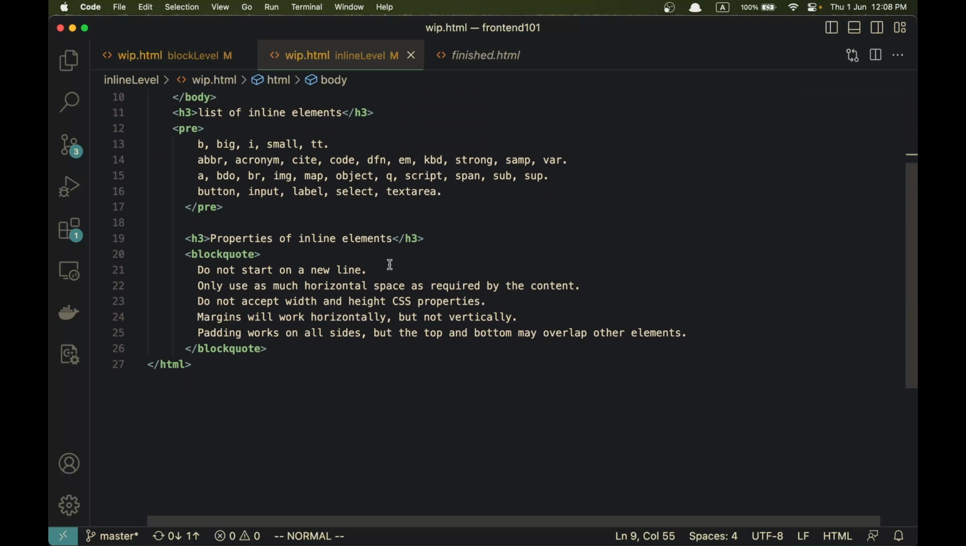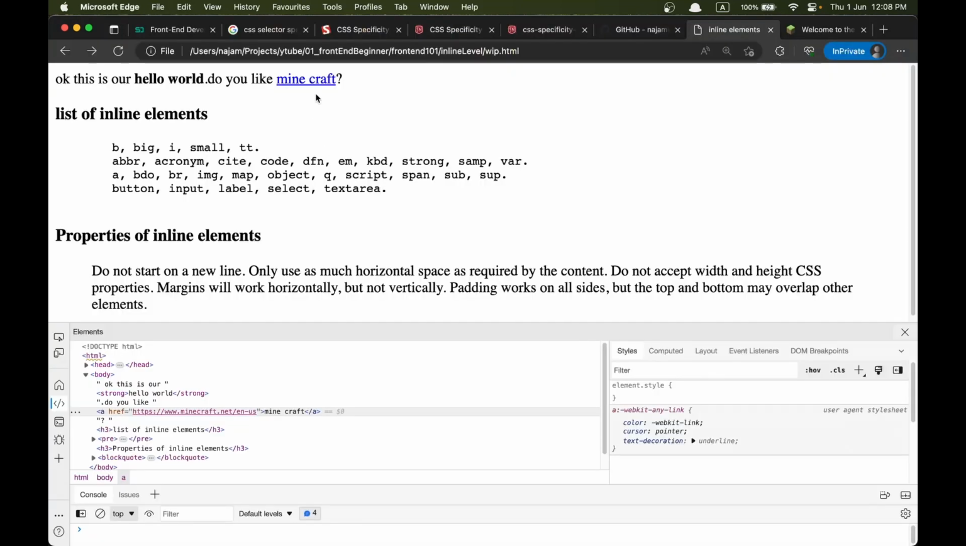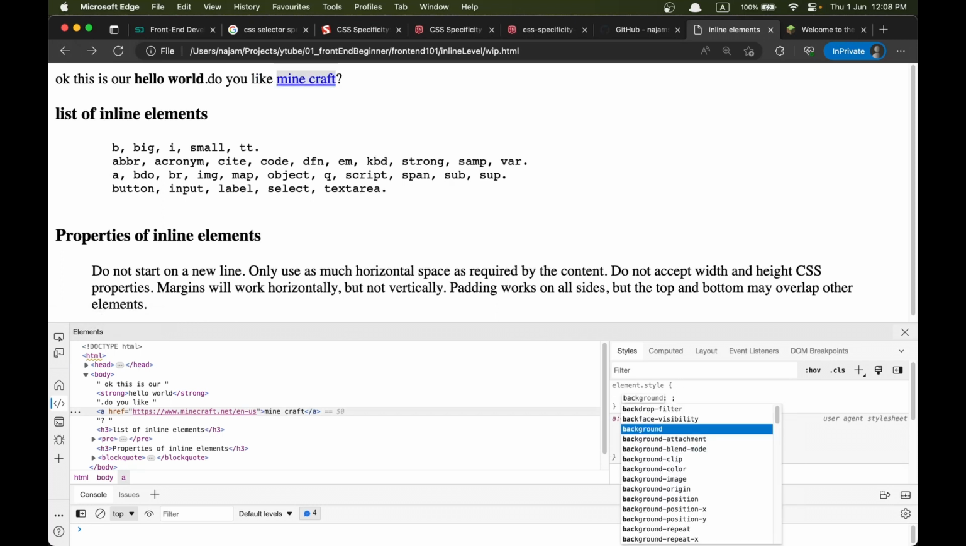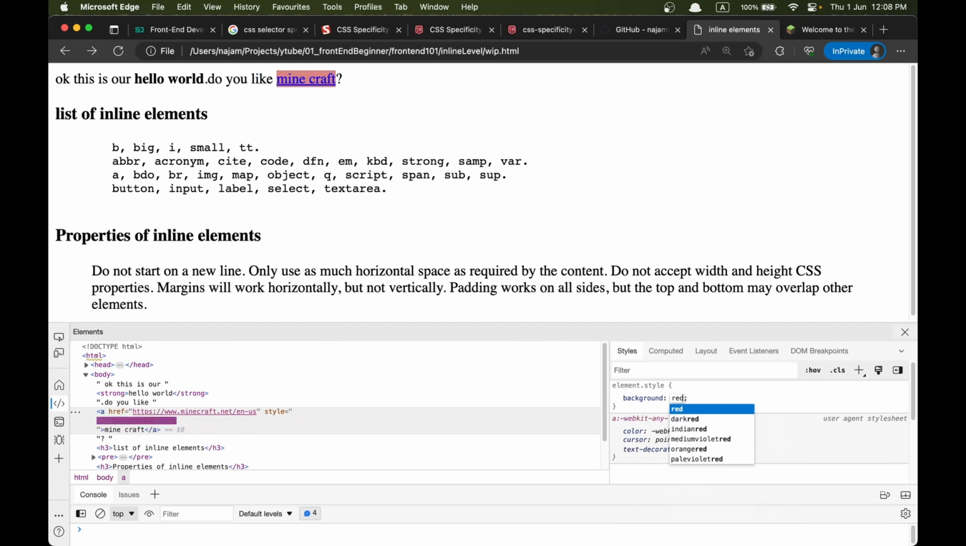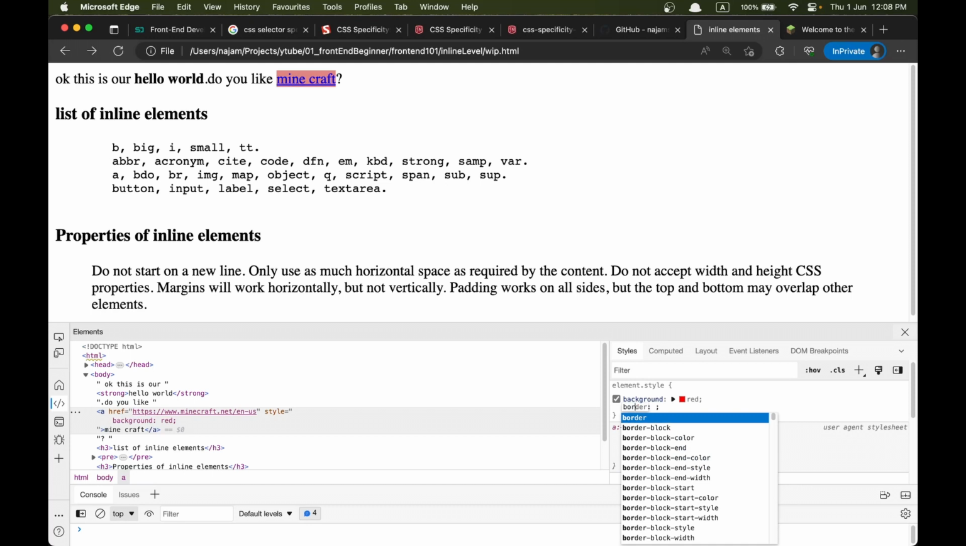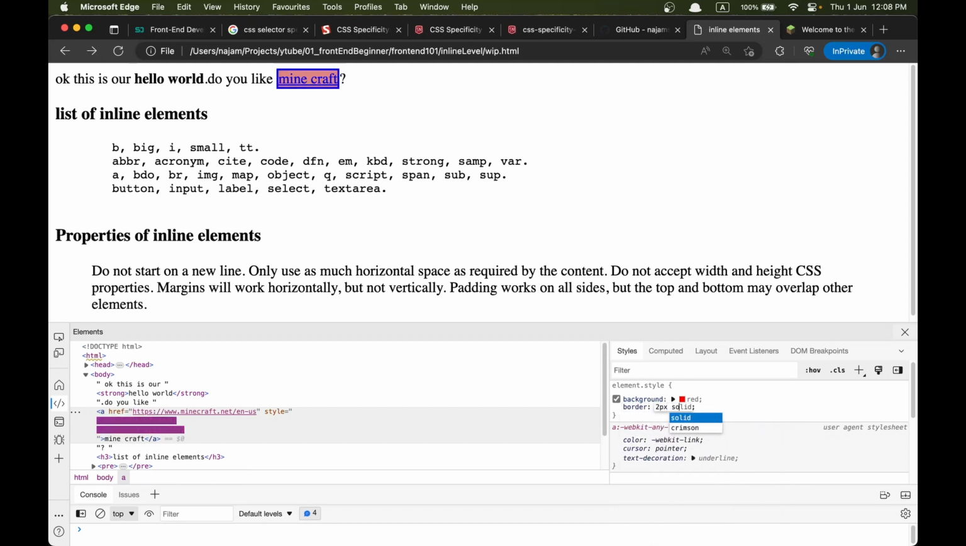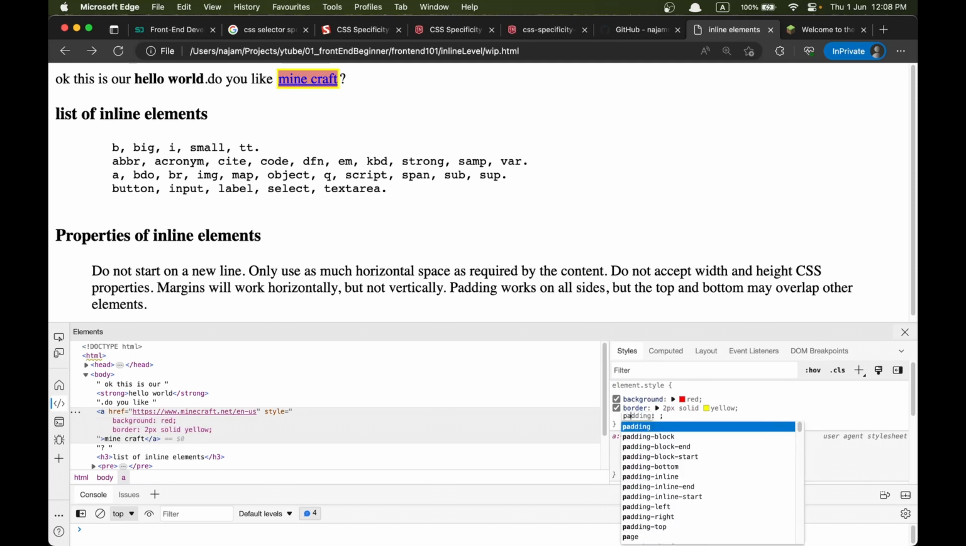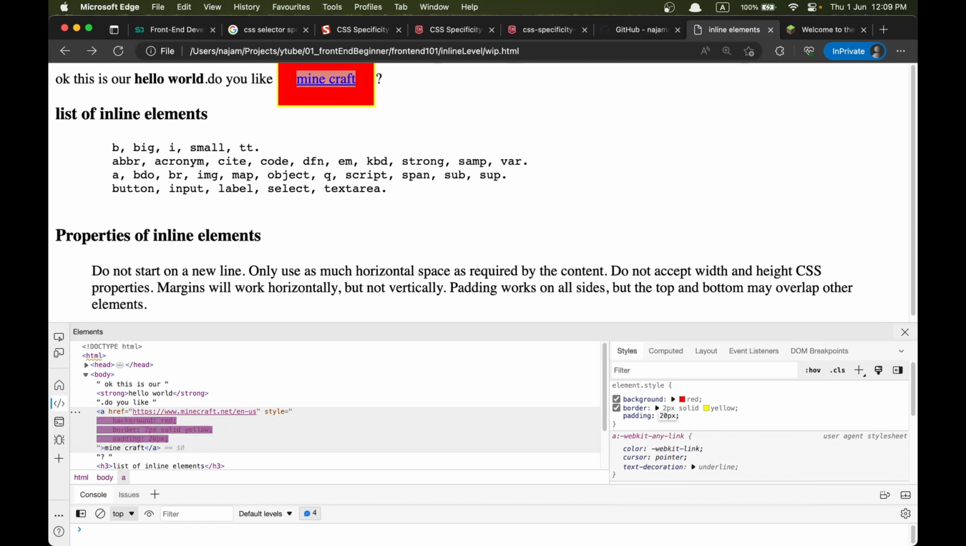So these are all the properties. Once again, inline elements do not start a new line. Only horizontal spacing, meaning margin left and margin right, will work. Also, padding will work. Let me show you padding real quick. For padding to show, normally my favorite thing is adding a background and border. Background red. You see now it's red, and a border of 2px solid yellow. And now I change the padding to 10px all around. So you see padding is working.